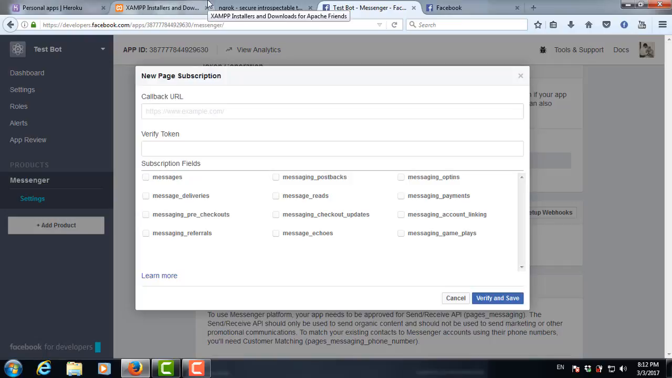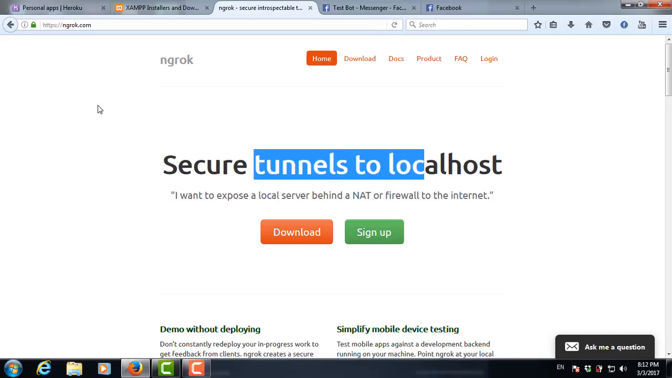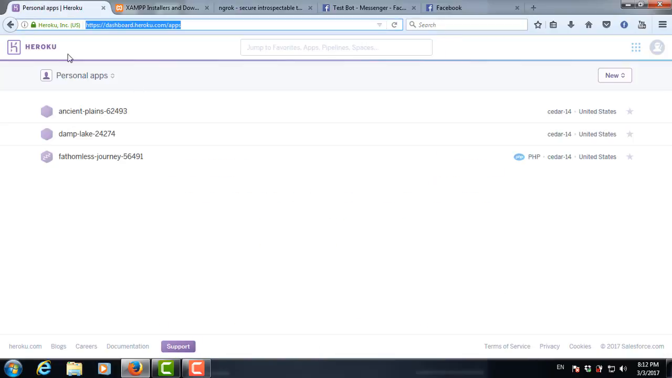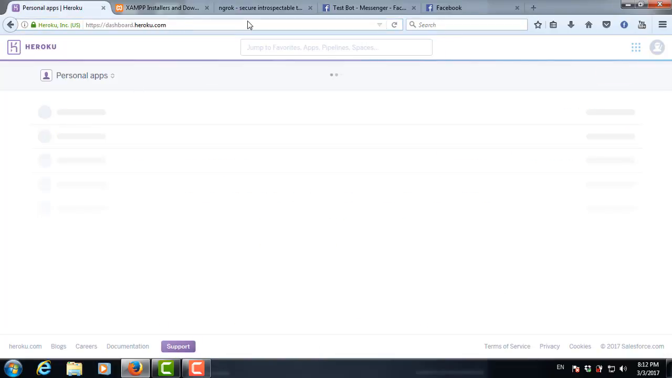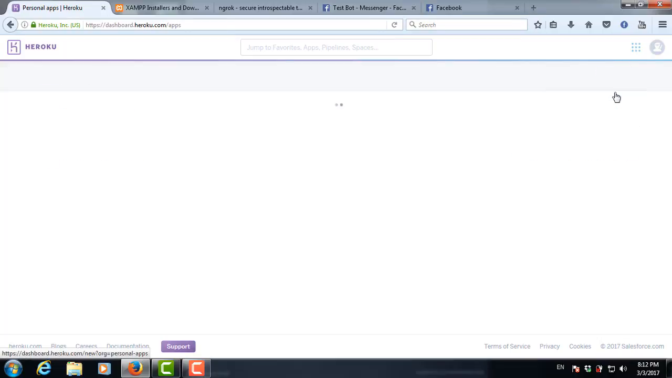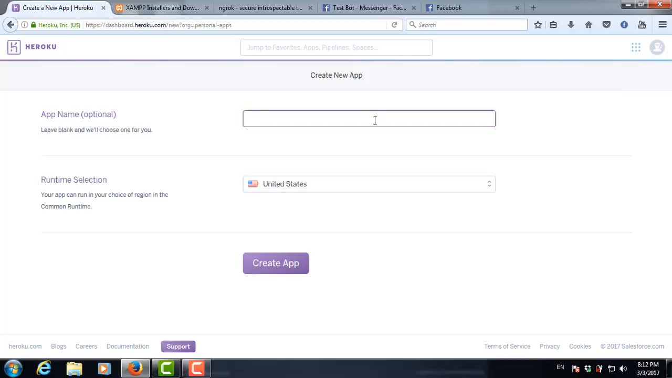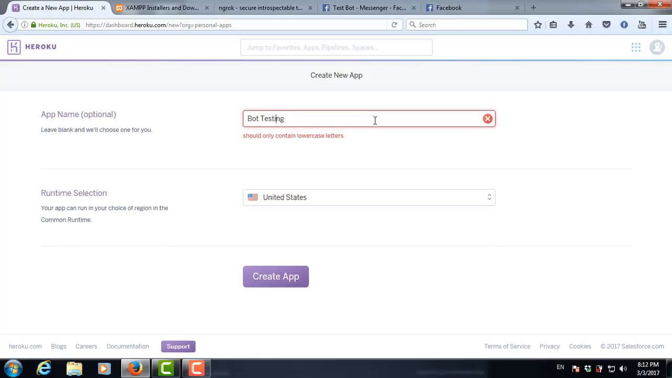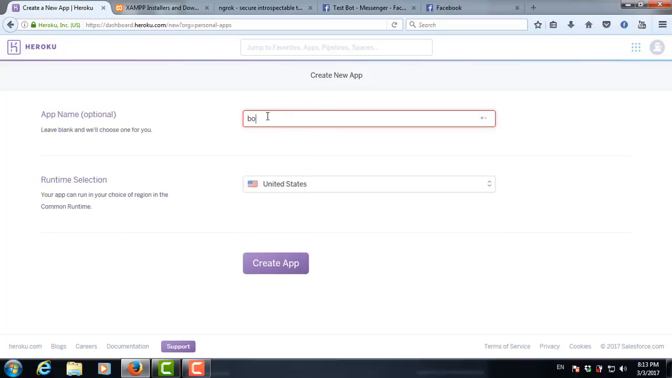So we'll start making the URL. From which one will we start? Let's start with Heroku. Okay, so we go to heroku.com and make a new app here. Create a new app after signing up and all this. You make a name. If you don't really want that one, you'll just make up a name. So let's say bot testing app. Bot testing. It can't contain spaces. It should only contain lowercase letters. Lowercase. Okay.